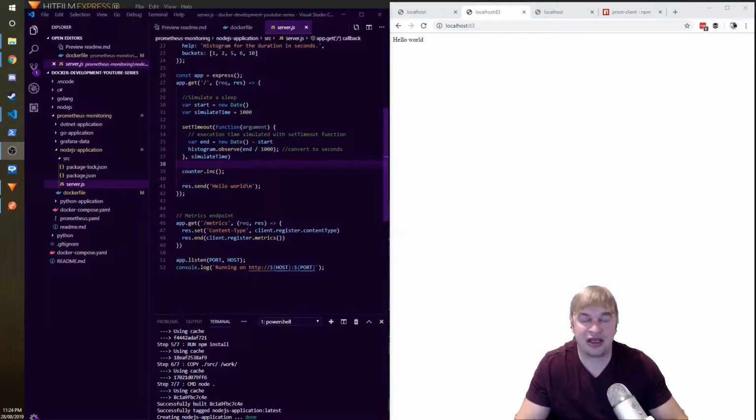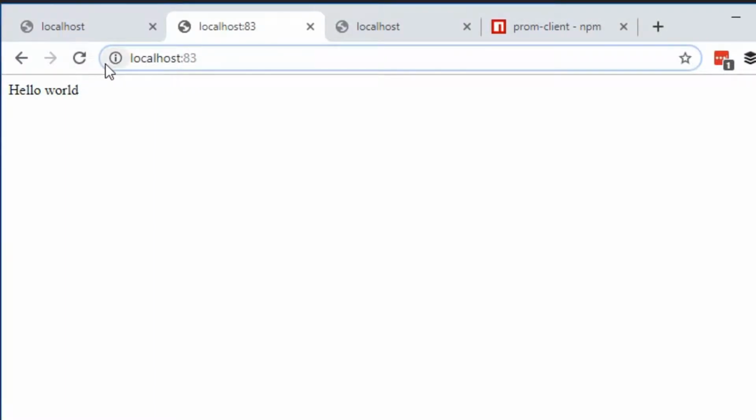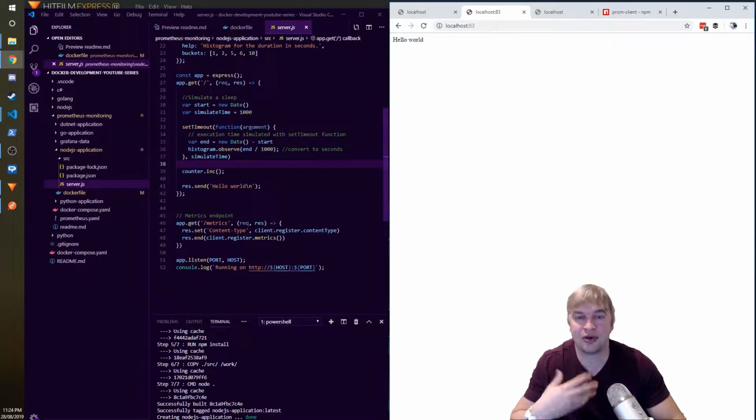So now that our application is up, I'm going to go into the browser on port 83, and that's where we're running our application. You can see Hello World is up and running. And now the next part is the magic. How do we now create a Prometheus server and also a place to plot the metrics?